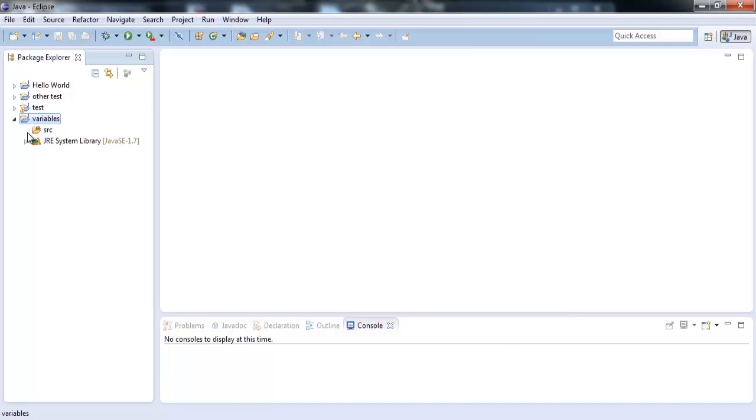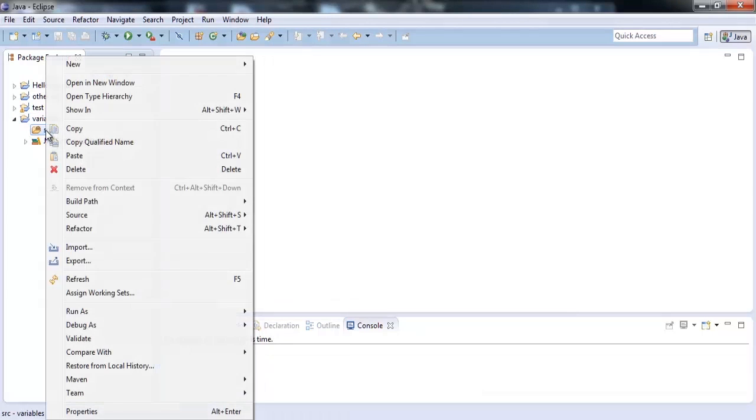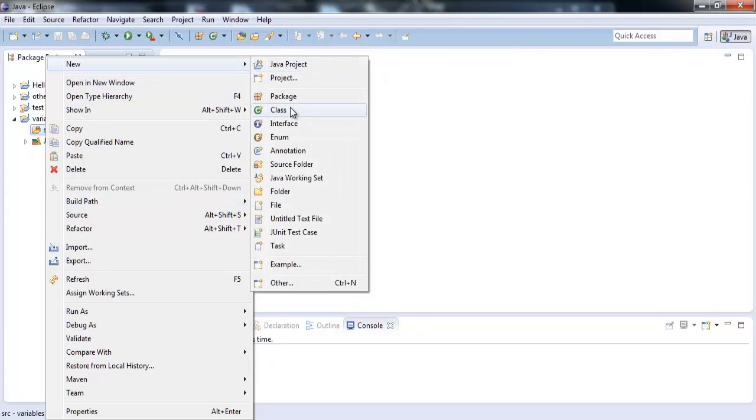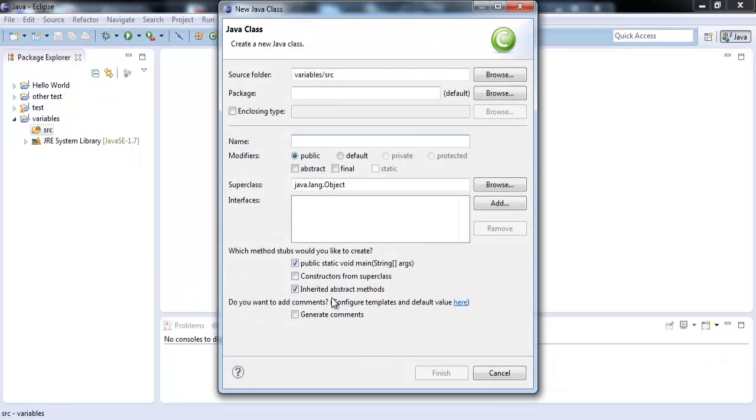Inside this variables project, we're going to right click on source, hit new and then class. Now, technically, we're not supposed to put it inside the default package source here, but I won't tell if you won't tell. Alright, so let's name it Variables, since good naming conventions say that we should capitalize our classes. So capital V Variables. And this will be the thing that has our main function in it.